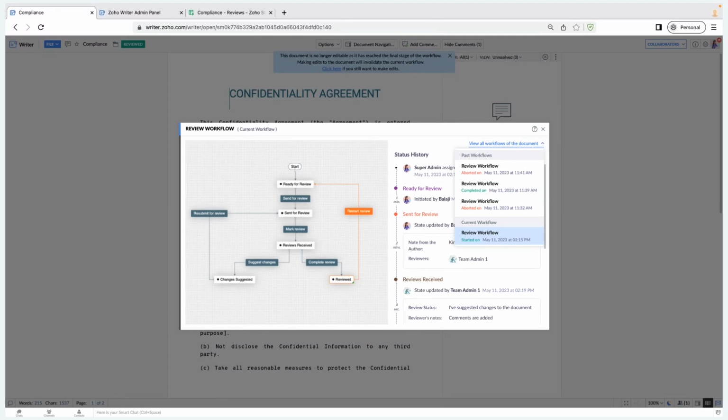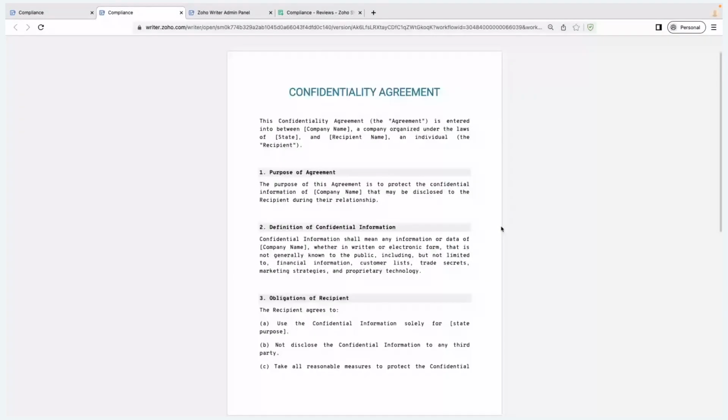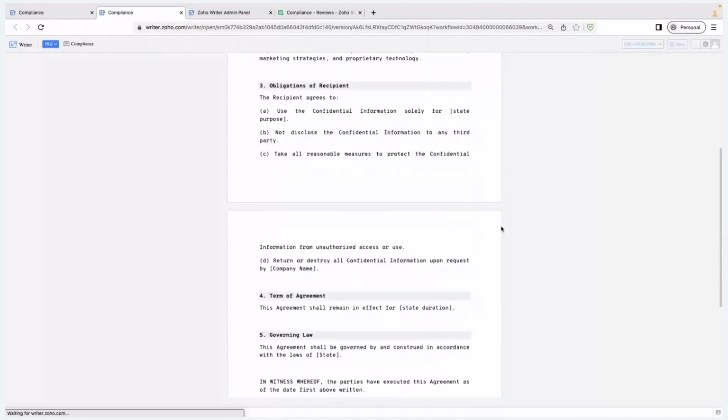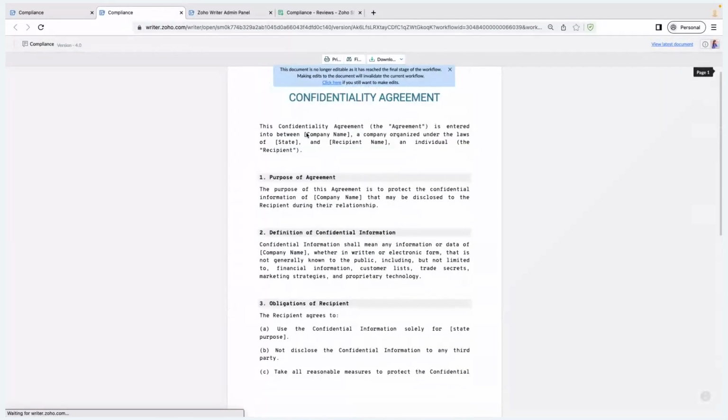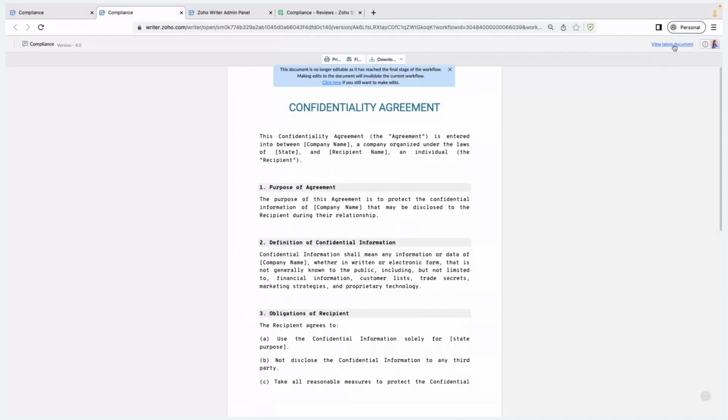Right? So viewing a document's workflow status and history is an important feature that helps you track the document's progress through the approval process. By viewing the document's journey through the workflow, you can see who performed what action and when, and even view previous versions of the documents at each stage. Just clicking on the date gives the previous version. And if you want to get back to the latest document, you can simply click on this button.